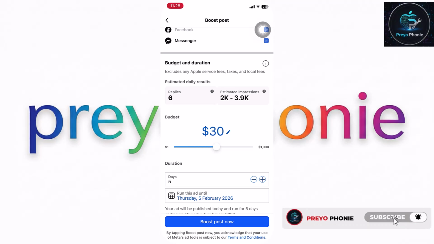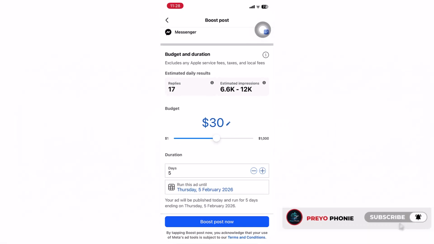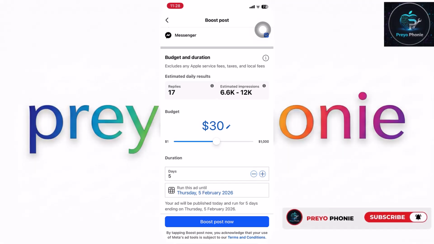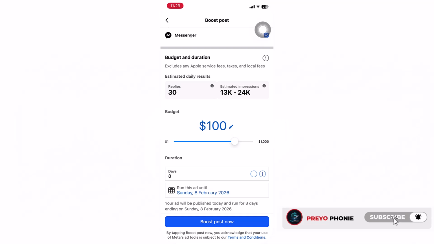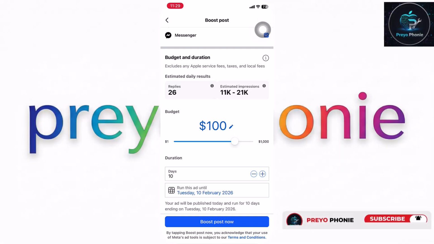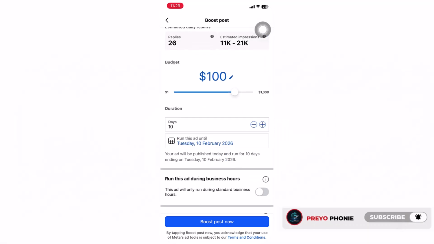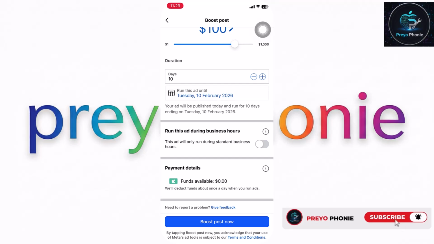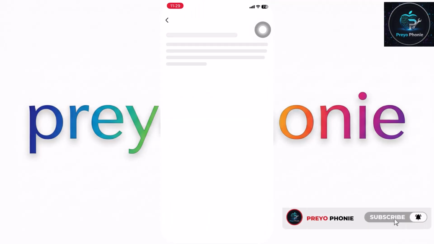Step 6. Set your budget and duration. Now, decide how much you're willing to spend and how long you want the ad to run. You can set either a daily budget or a total budget. This step is crucial. Starting small and testing can save you money while you figure out what works. You'll have complete control over how much you want to invest and the duration of the campaign.